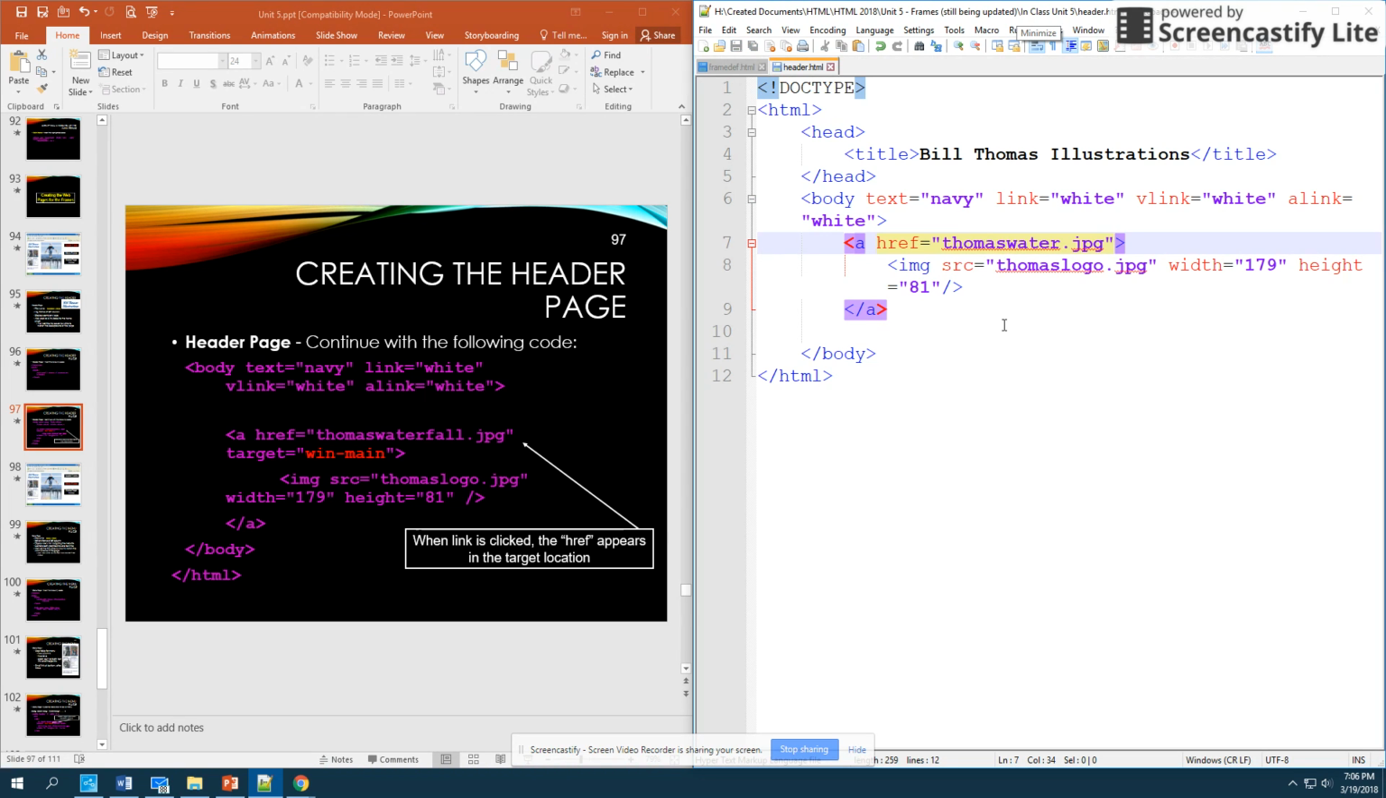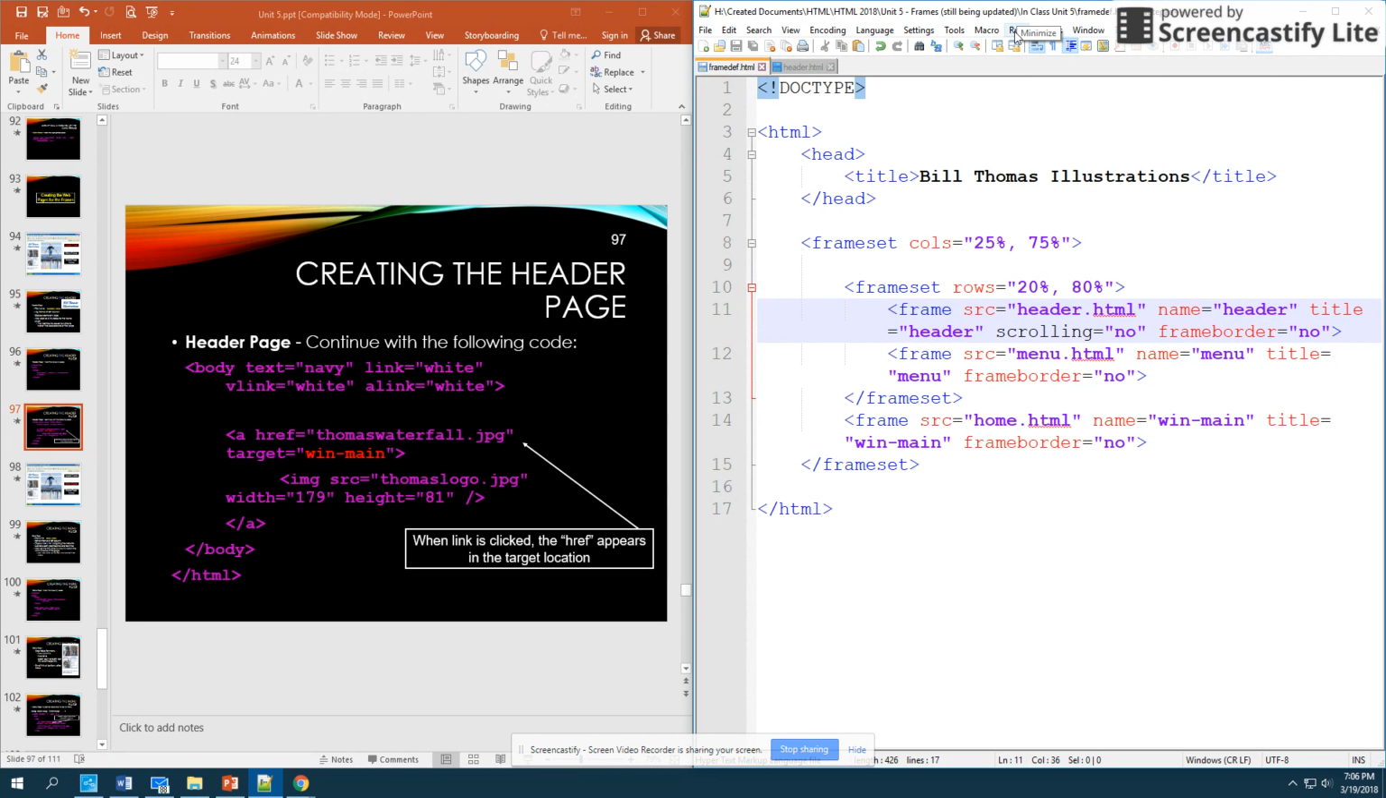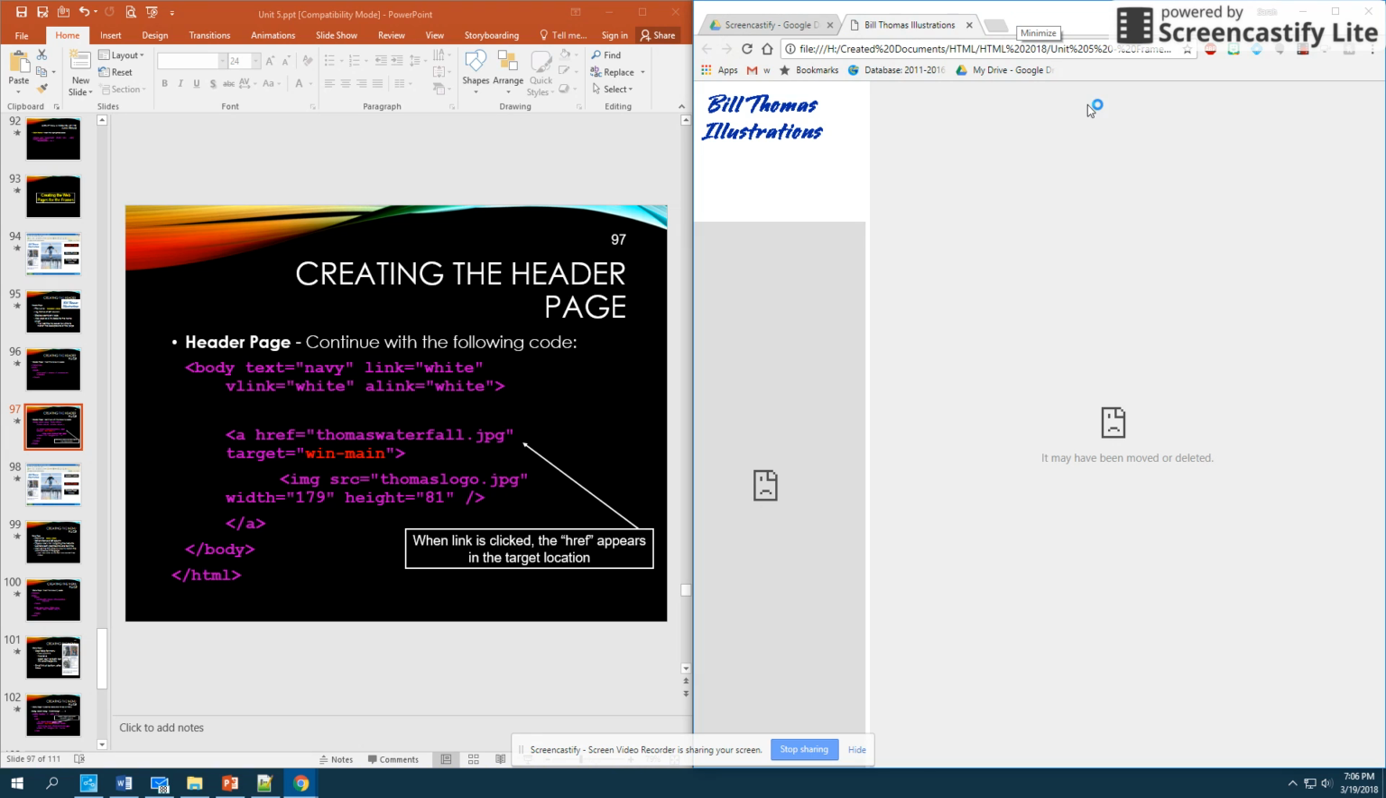Now leave this for right now. I want to show you what happens as is. We have thomaswaterfall.jpg, and you should have this already loaded into your folder. Now, if I go back and I run, this is now a link. I can see that when I click on it. However, if I just have an href equals thomaswaterfall.jpg, when I click on it, it changes this frame. That's not the frame I want to change. I want to change this main frame when Bill Thomas Illustrations is clicked on.